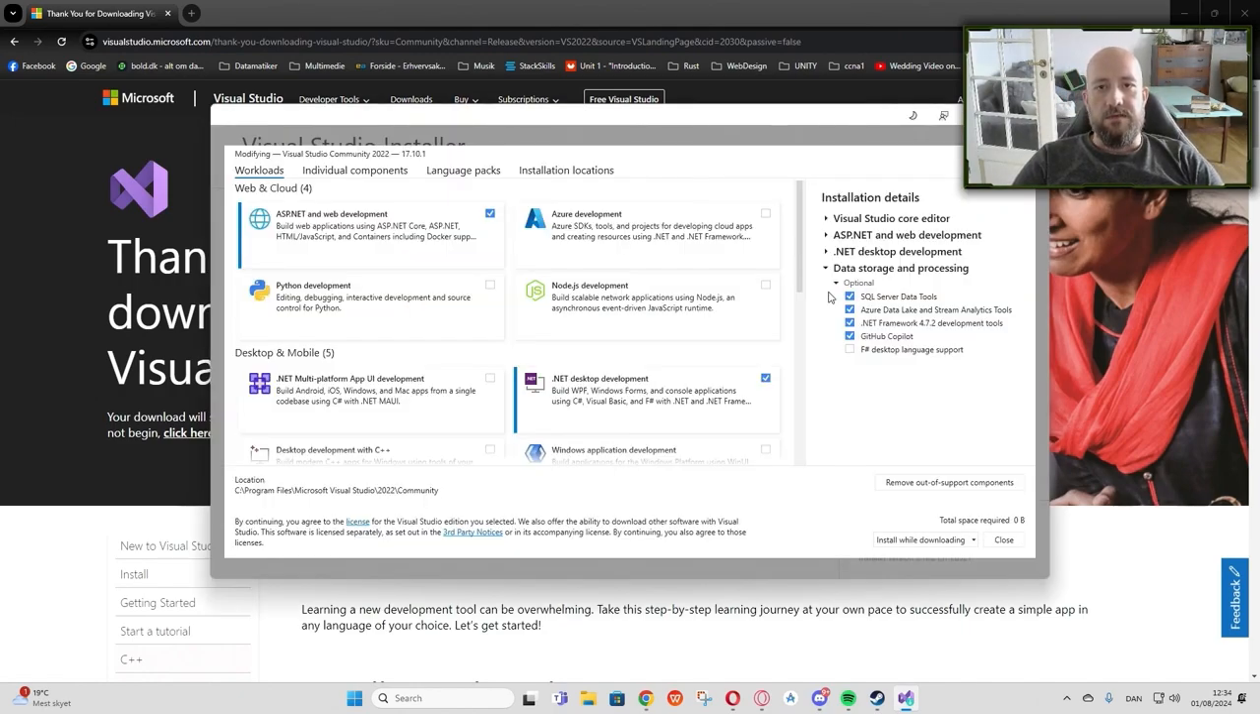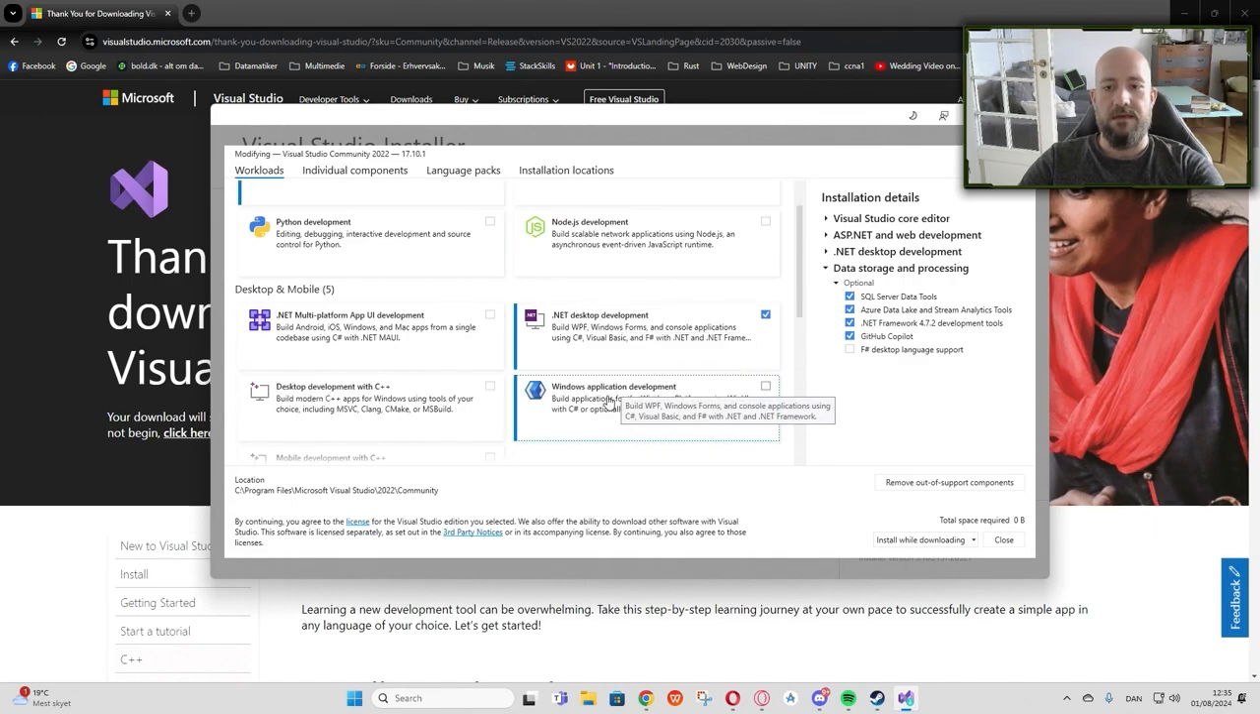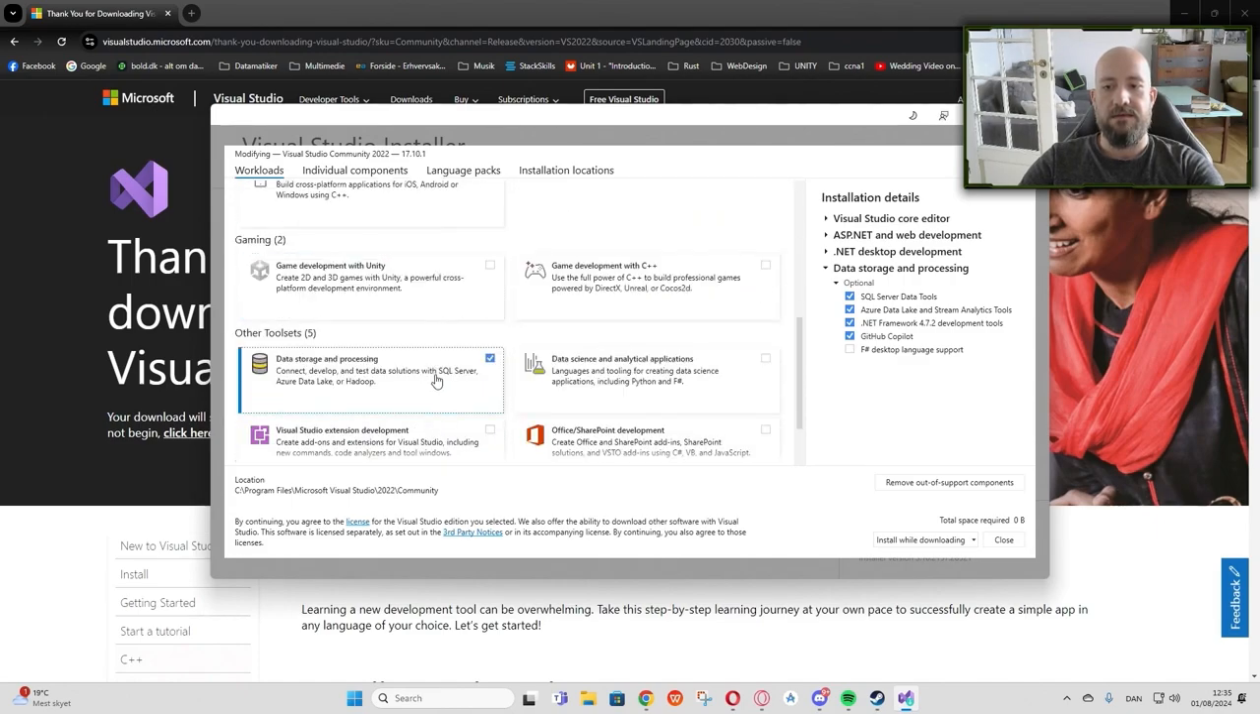You'll see this screen. You can see the options for workloads, individual components, language packs, installation locations. In Web and Cloud, I suggest ticking the ASP.NET and web development because we will do something later that requires that. In desktop and mobile, tick the desktop development, and down here, tick that as well.